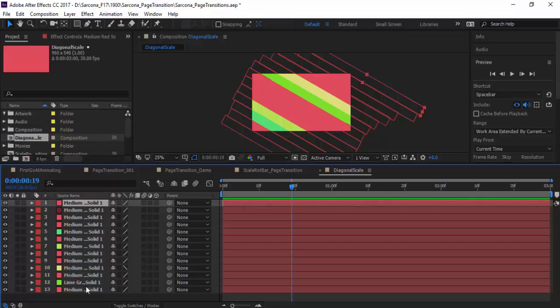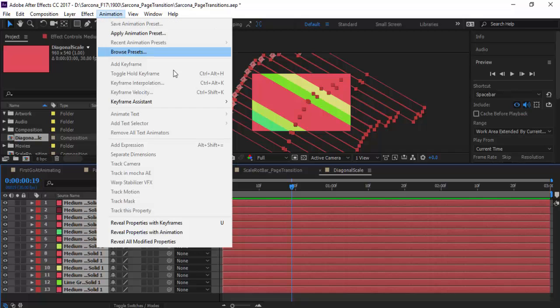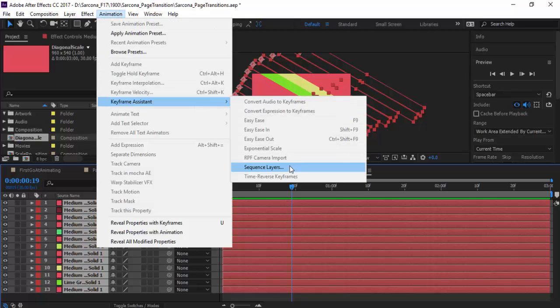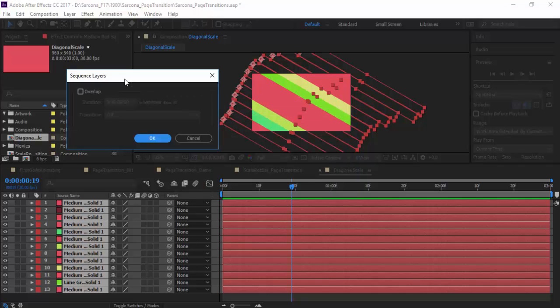So if I grab all of these, in the order I want them to offset, I go to Animation, Keyframe Assistant, and there's something called Sequence Layers. Animation, Keyframe Assistant, Sequence Layers. What this will do, by default, is just stack them. So if I had a bunch of layers that are 10 frames long, it'll put this one, then that one, then this one, then that one. So if I just want to do a bunch of cuts, I can do that.